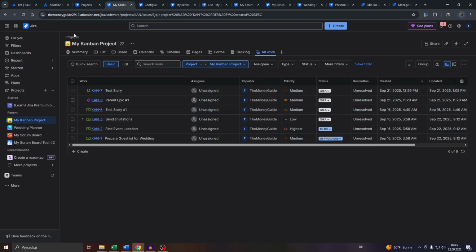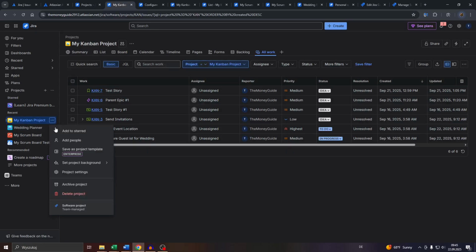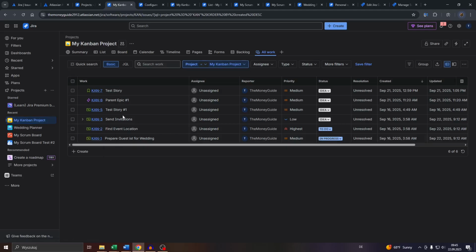Head over to Jira site, and what you want to do, guys, is access the given project and also its settings. So let me go with that Kanban project here. You may access these settings by clicking into these three dots and by clicking into this field here, or here into these three dots.